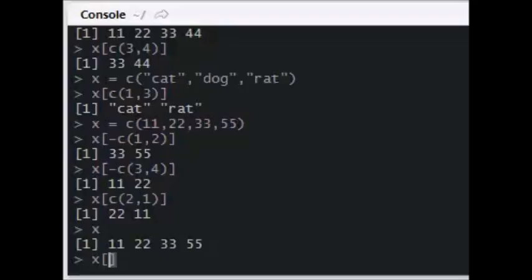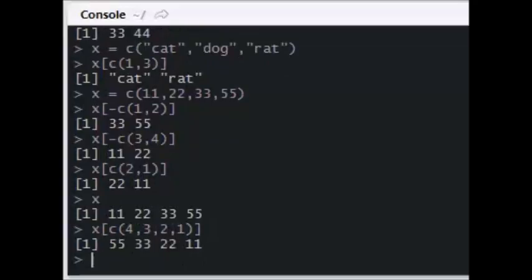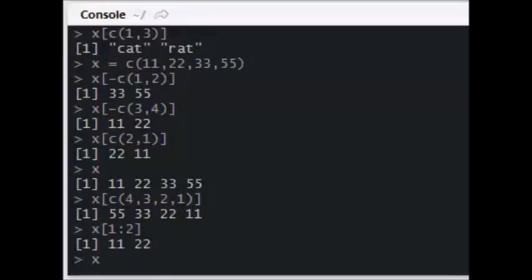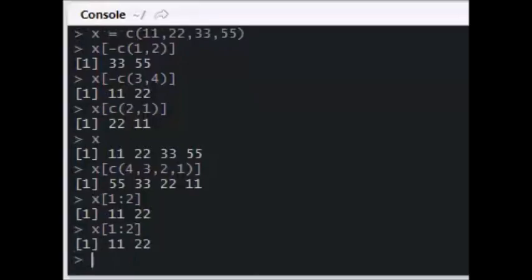We could do x of, what if we wanted to grab the elements in reverse order? We could do 4, 3, 2, 1, and we get the vector x in reverse order because we're grabbing the fourth element, third, second, and then first. X of 1, 2. Remember, this is creating the vector 1, 2. So when we grab the first and second element of x, we're getting 11, 22.